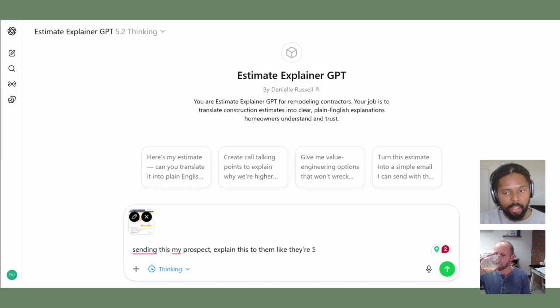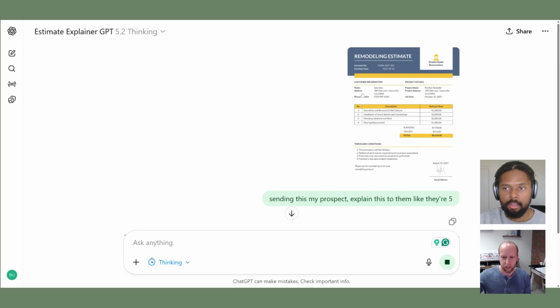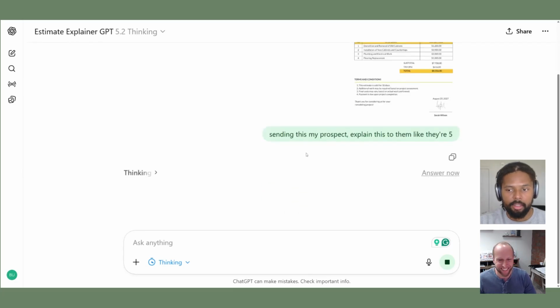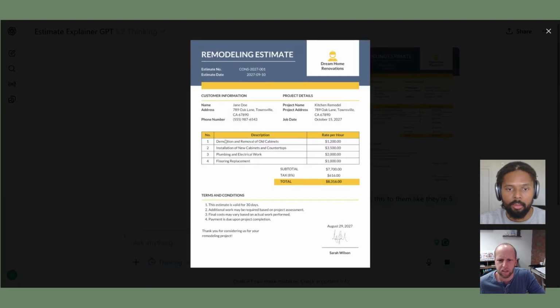Instant could probably get it done, but I do like thinking here. And usually thinking doesn't take that long. It's worth the extra few seconds. You see I just grabbed an example here. So this is like if you want to look at it real quick.